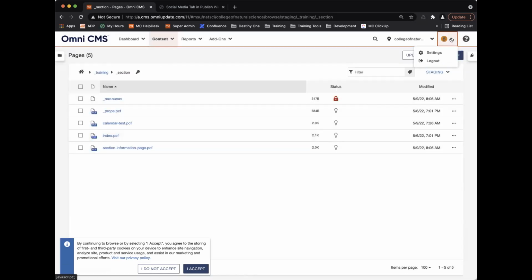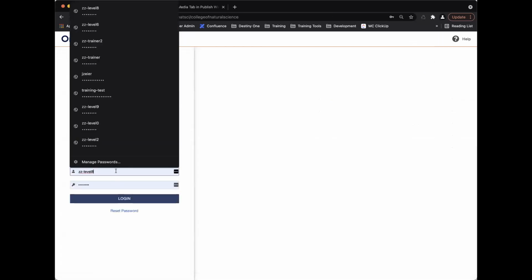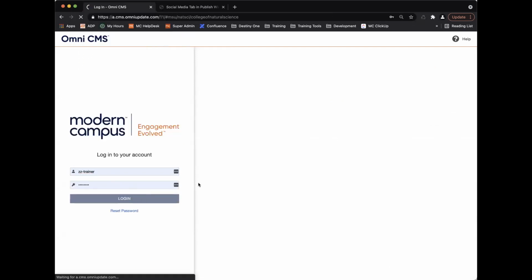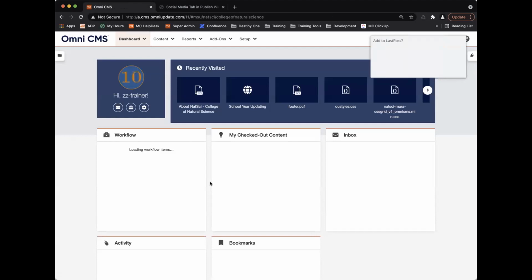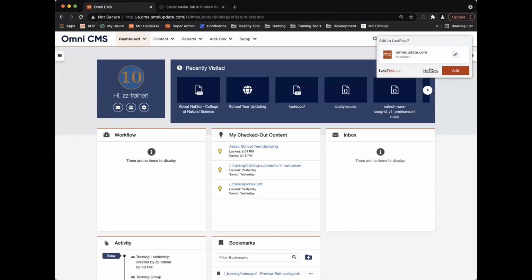But they are the first tier of being able to do that. And so I'm going to go ahead and sign back into my ZZ Trainer account. But I just wanted to show a little bit of the access settings that we can play around with here once we have groups established.